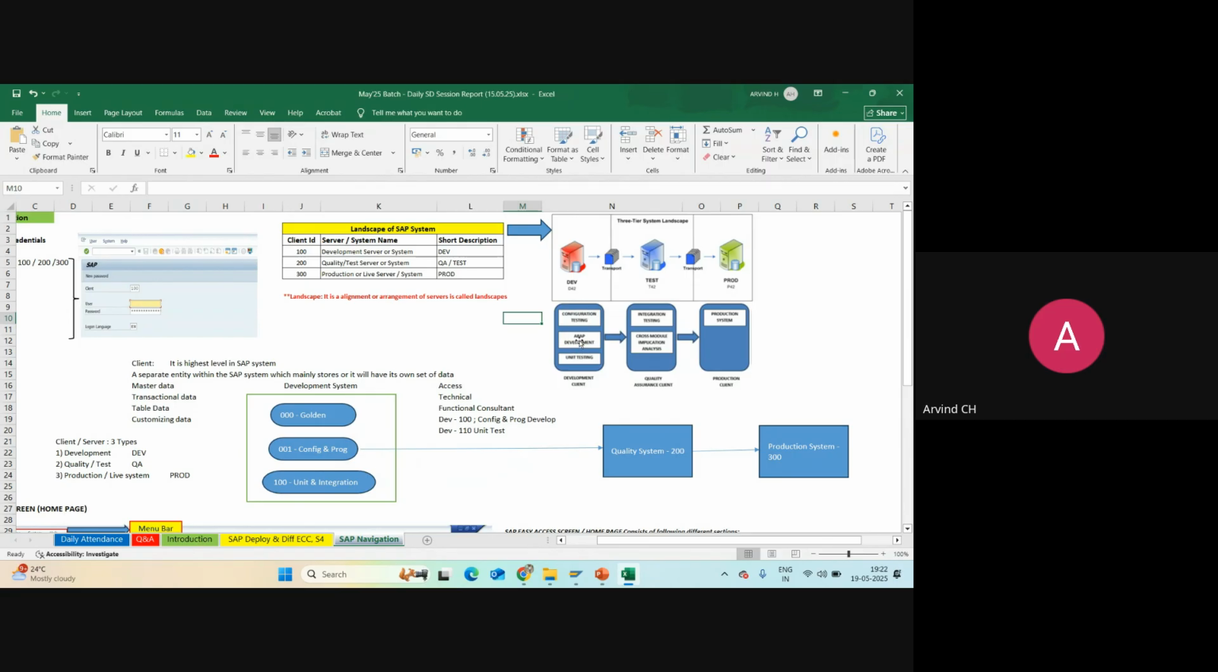And ABAP is nothing but a technical consultant. Within this, you have one Basis consultant and a separate technical programming consultant. The Basis consultant is responsible for creating the different servers and providing the credentials, user settings, T-code access, and role access. Everything will be done by the Basis consultant.